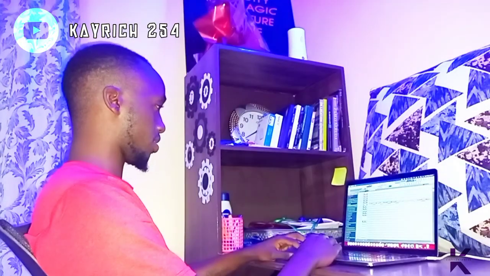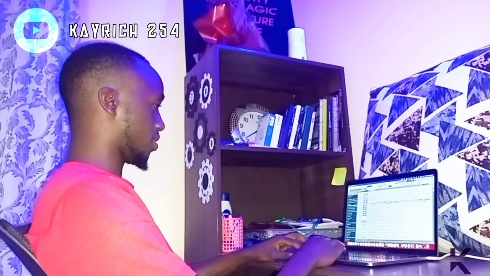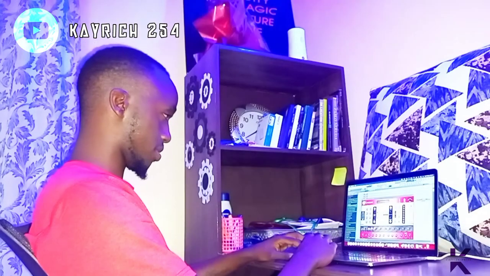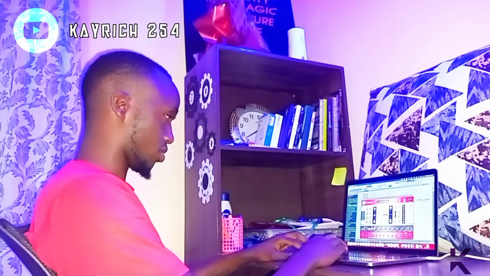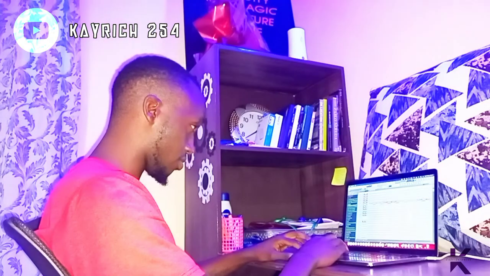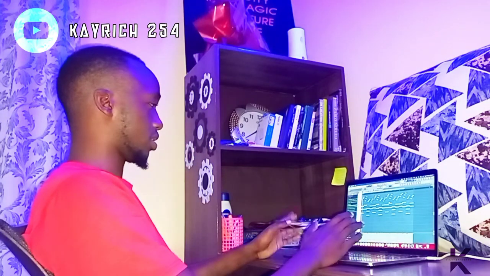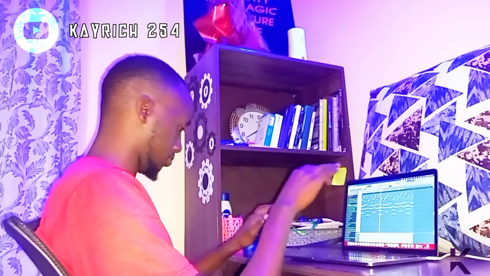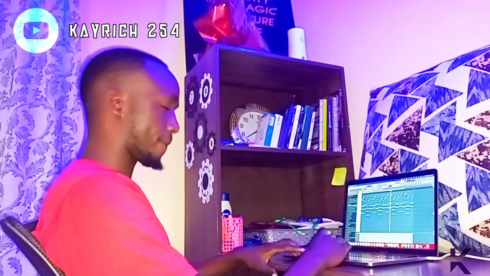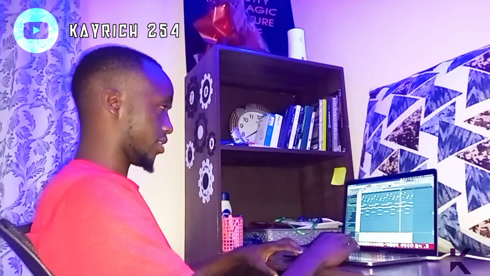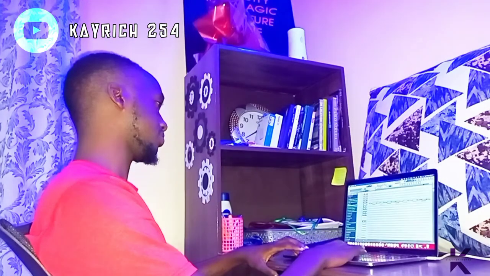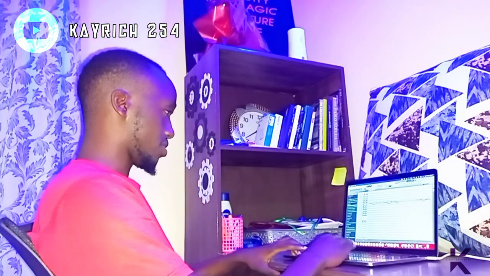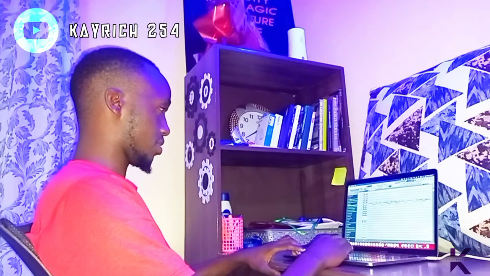Then I opened up Sakura again, copied the first chord progression, and pasted it here, and I used a sound bank, it's a synth called Polymono. So like this. And that was it for the melodies.